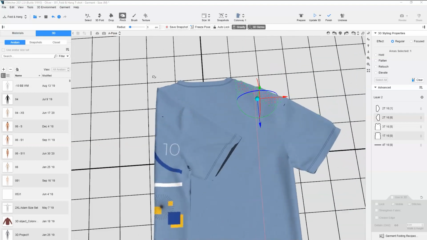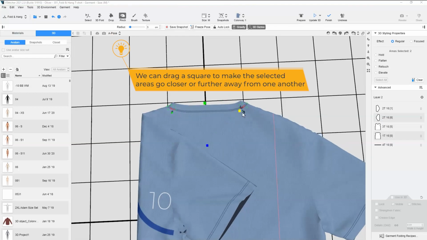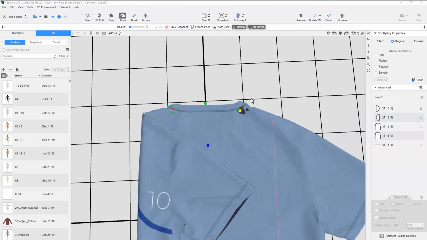A tip about the Pinch or Brush tool: if we make multiple selections, the gizmo also displays with the red, green, and blue squares. We can drag a square to make the selected areas go closer or further away from one another. This makes it easy to style and straighten the edges when folding.